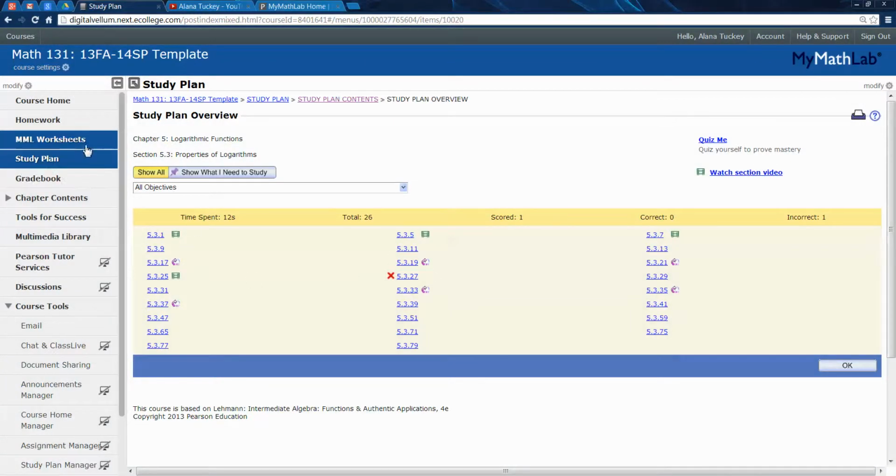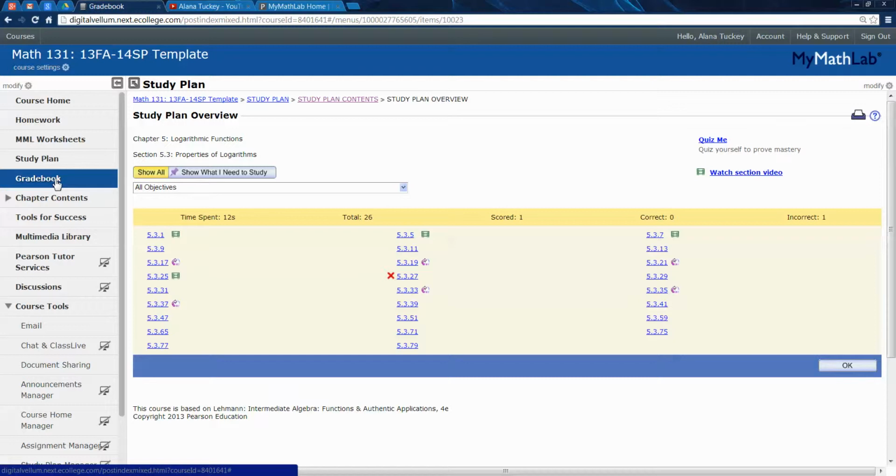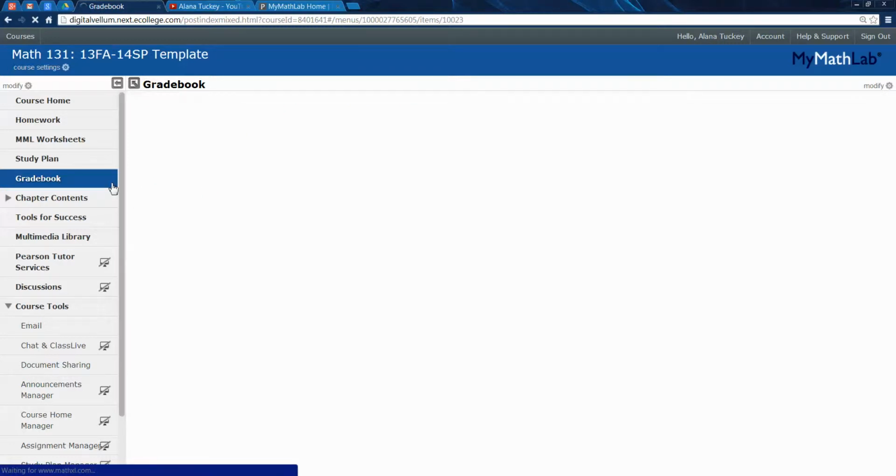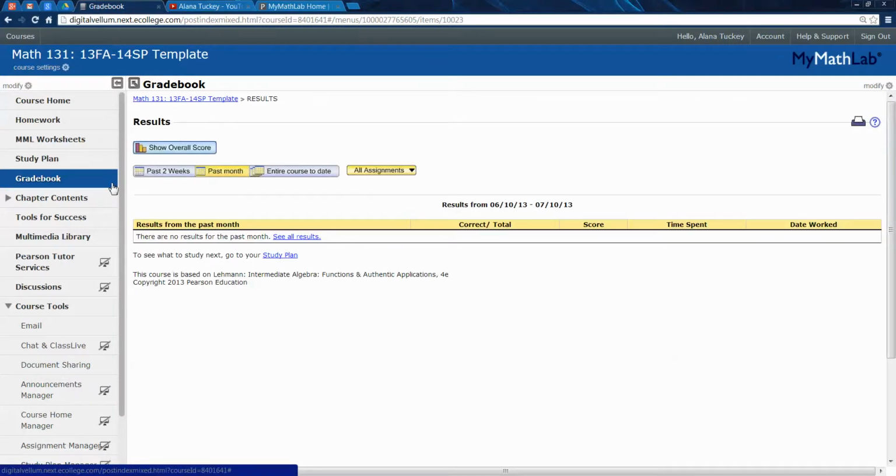All right, so let me close that. And then there were all those helps. So that's the study plan. The grade book shows you your grades, but only on my math lab, unless your instructor also posts grades in there as well.